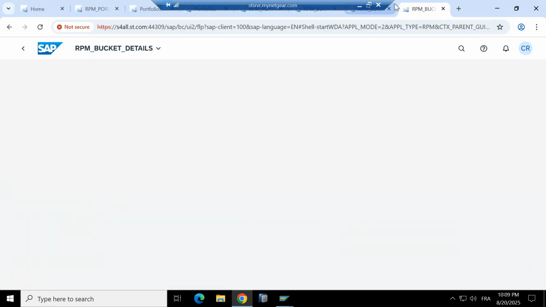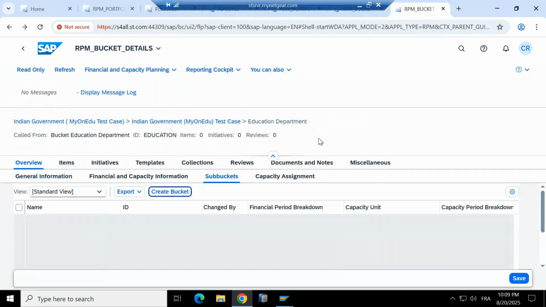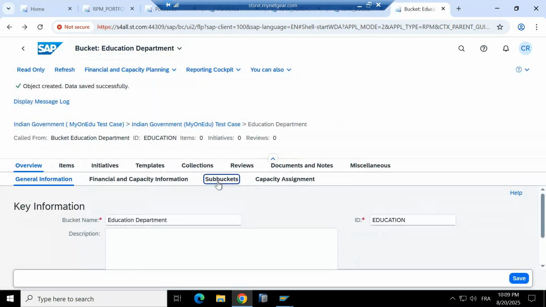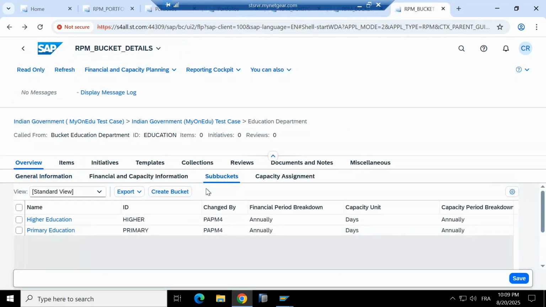Now let us see what we have created. You come here, you refresh it. Now all the buckets you can see here on sub buckets. Now we have created. We are here in Indian government buckets. This is my portfolio definition.